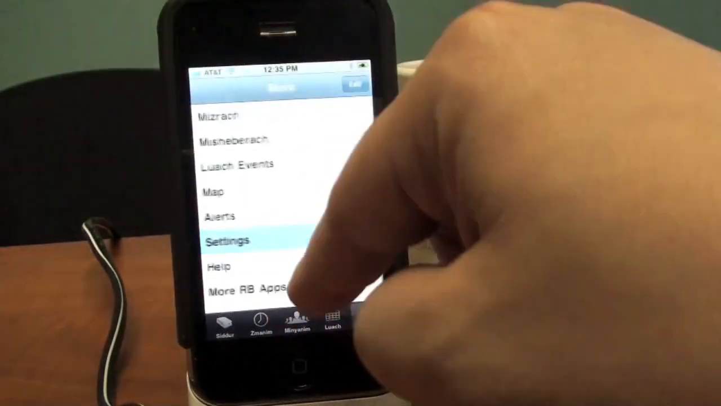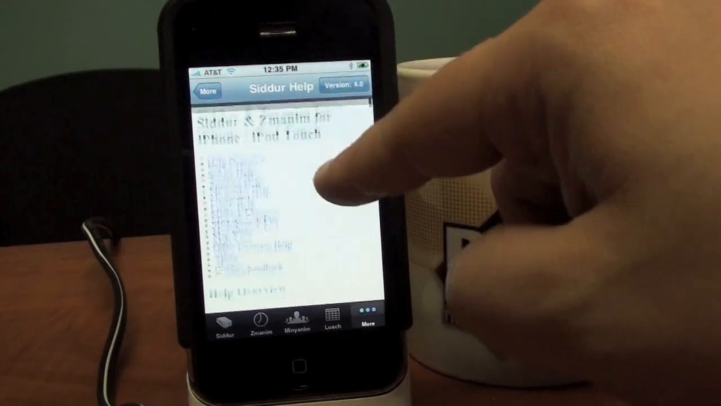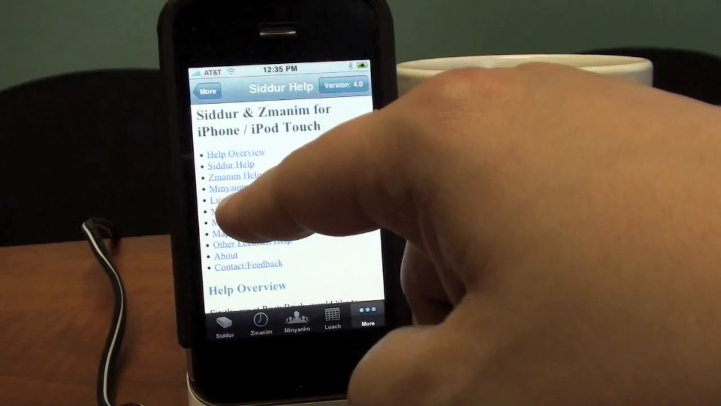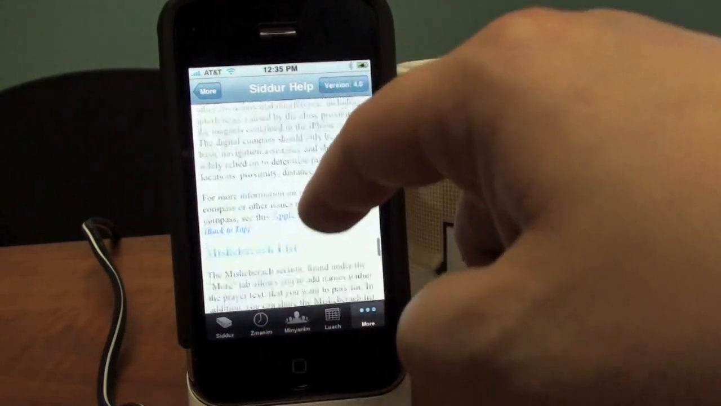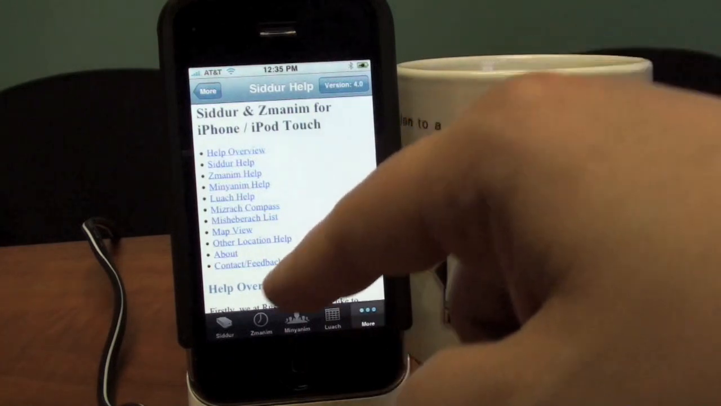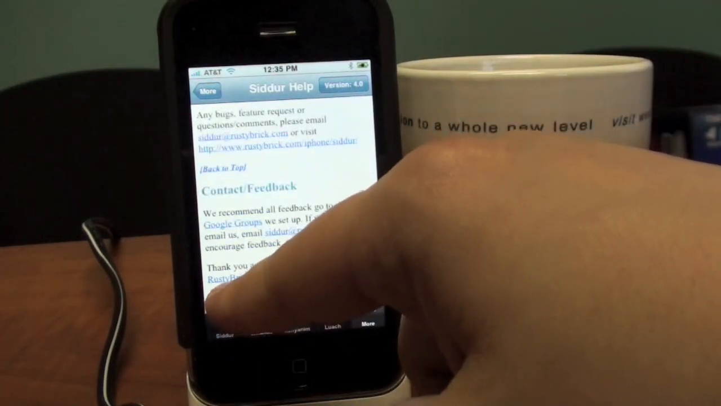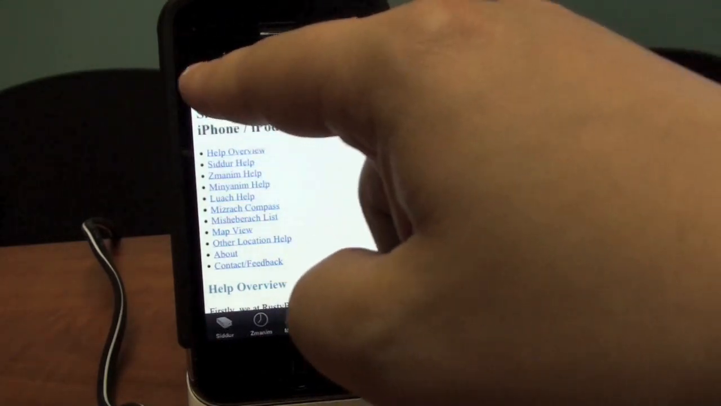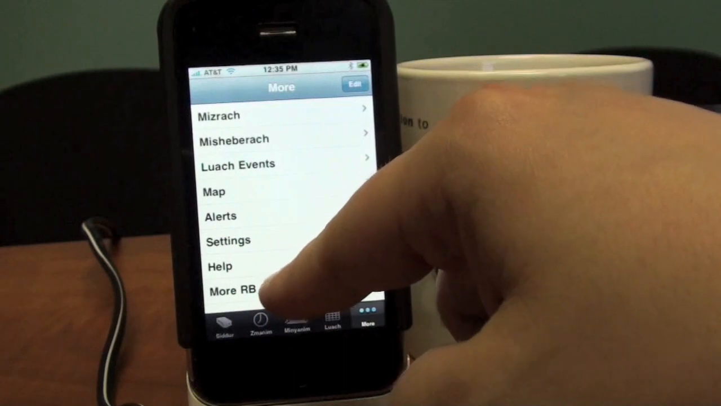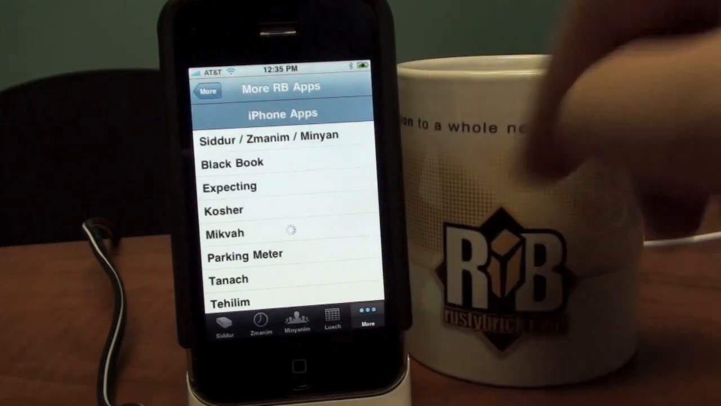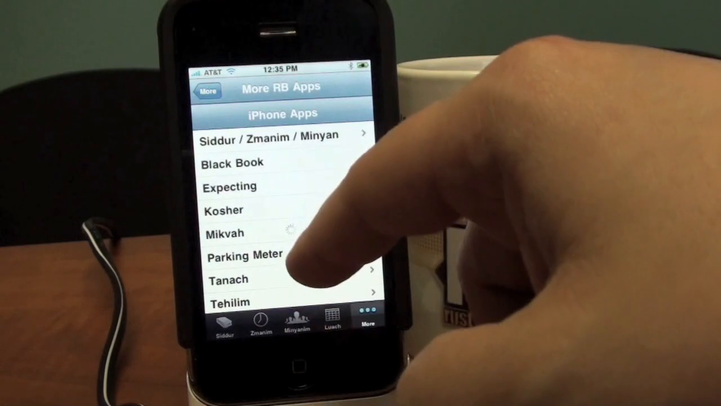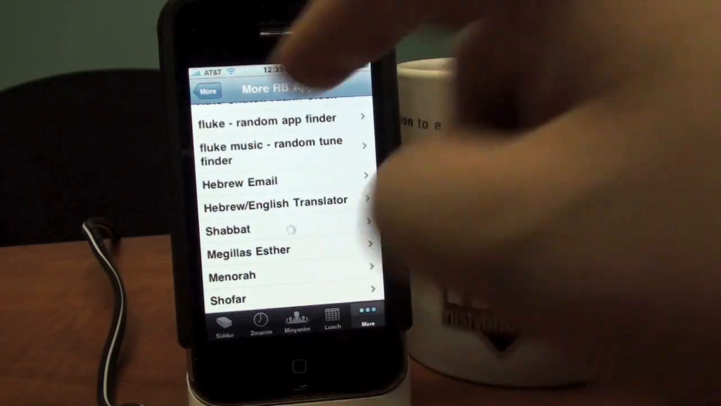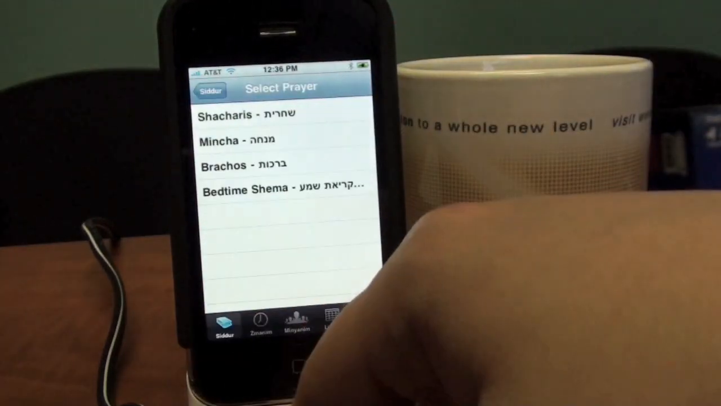Settings just tells you how to get to settings. There's an incredibly useful help section, as you can see here. All these different contexts about help. So if I want to go to Mizrach Compass help, it'll show me information about the Mizrach Compass, some frequently asked questions. In addition, it shows you how to contact us. And it also shows you the version number right up here in the top right, which is important when we need to debug things. Finally, there's a little link to more Rusty Brick apps, so you can view our other apps. We have lots of apps like Kosher, Find the Closest Kosher Restaurant, and a Jewish radio, and a lot of different things here that make the iPhone even better for the Jewish community.